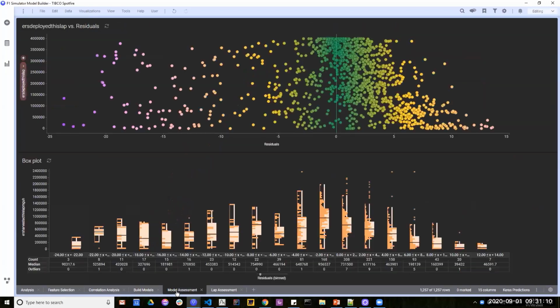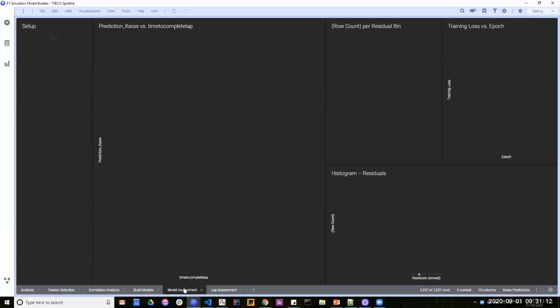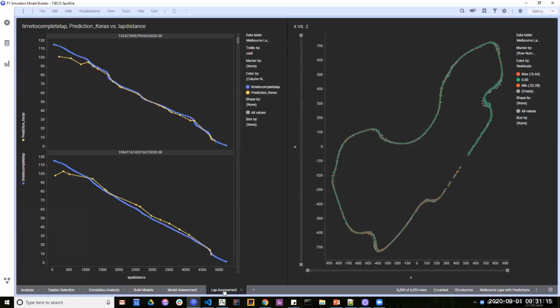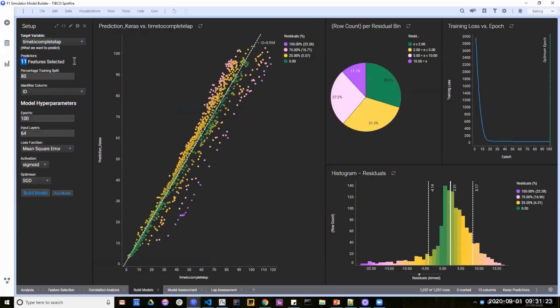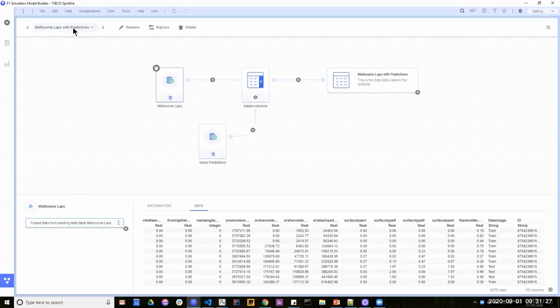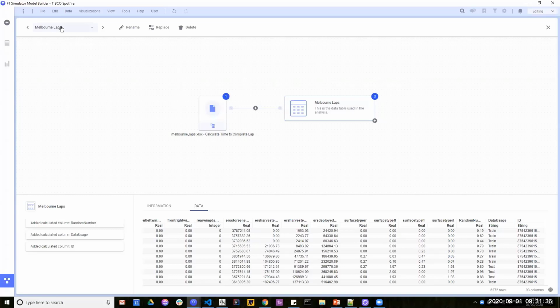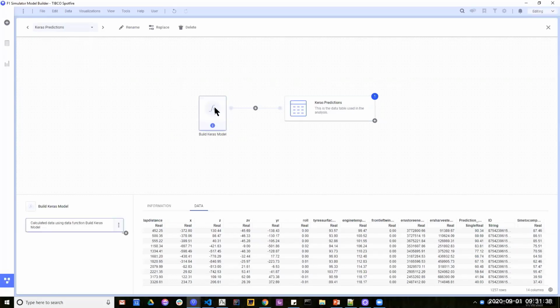The nice thing as well, you can then take it further and look at model assessment. But one of the great things about Spotfire is because you've got a data canvas, you can then join the model predictions to your original data. So even though we only used 11 of the columns of our data set, we might want to compare it to all the data. And in Spotfire's data canvas, what you can do is copy data from your tool. So I can take a copy of my original data, join it to my Keras predictions that came back from Python, and that's what I've done here.